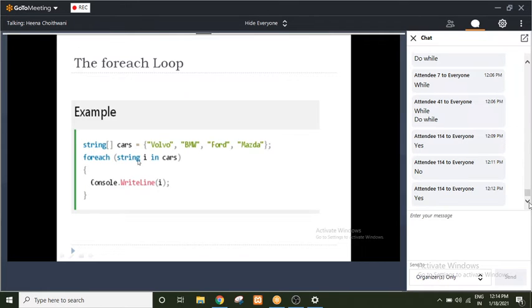Okay. So we don't have to write three statements in this particular loop. Just write string i in a particular array name, that is cars here, and you can access the values of the array. Is this clear, the foreach loop?